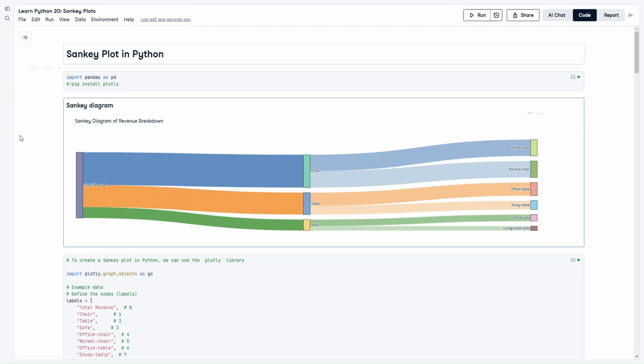In this video, we'll discuss how we can create Sankey plots using Python. So you can see here, we have the sample Sankey plot which we are going to create. You can see that total revenues are broken down into products, chair, table and sofa, and subproducts, office chair, normal chair, office table, study table, office sofa and living room sofa. And these are some numbers for a hypothetical furniture company which we'll be using to create this plot.